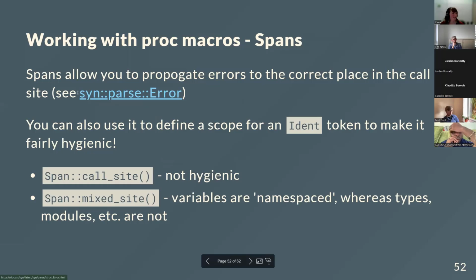So you have this syn parse error type in the syn crate, which is one way you can propagate up those errors. And you can use a span to define a scope for an identifier token to make it hygienic as well.